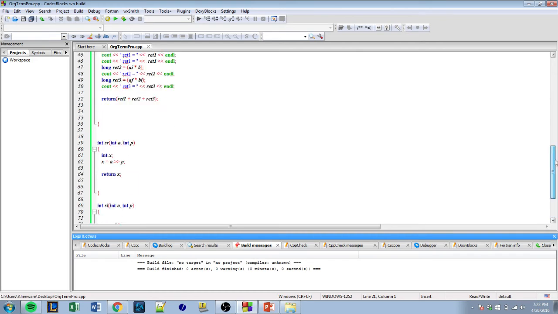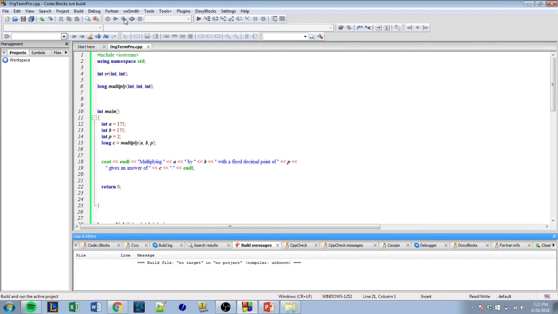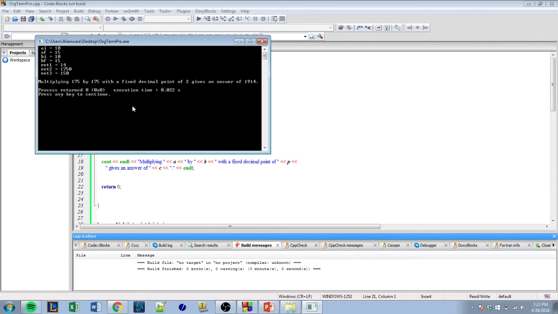And now we will run it. As you can see, all the values add up, giving us our final answer of 1914.